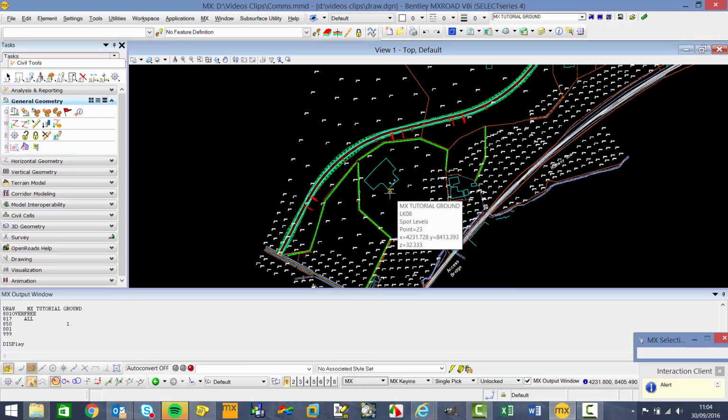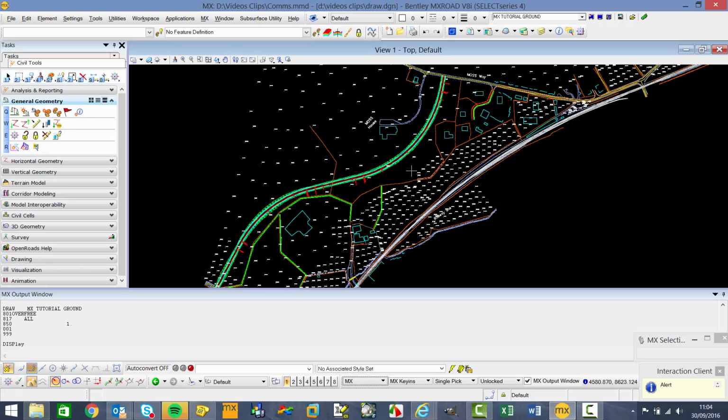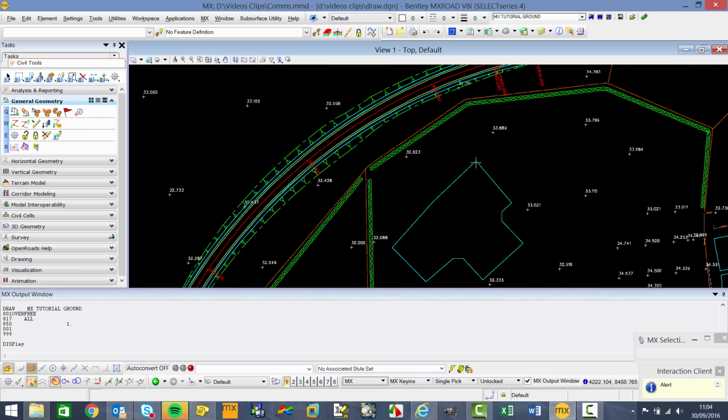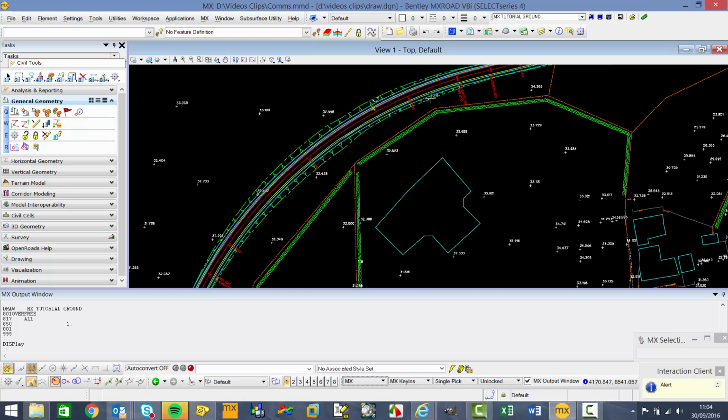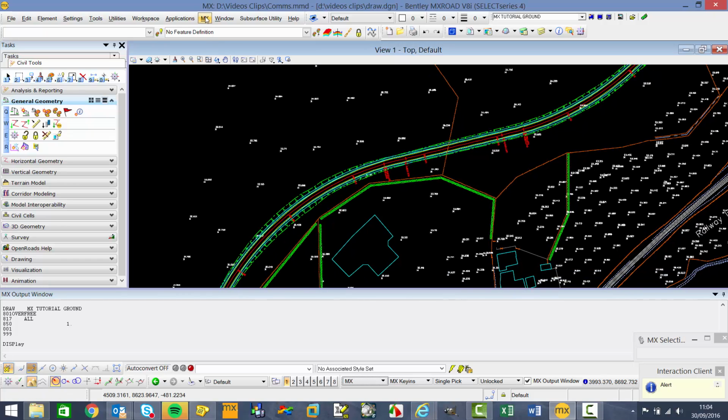A common question we get asked when using MX is how to generate volumes, and there are a couple of ways of doing this. This video clip will demonstrate how to use the Volumetrics Wizard, which uses a prismoidal method of calculation of volumes. So it's effectively the volumes between two surfaces. I have an existing ground model here, and I have my design with earthworks completed. I want to calculate the bulk earthworks quantities, cut and fill, between the two surfaces.